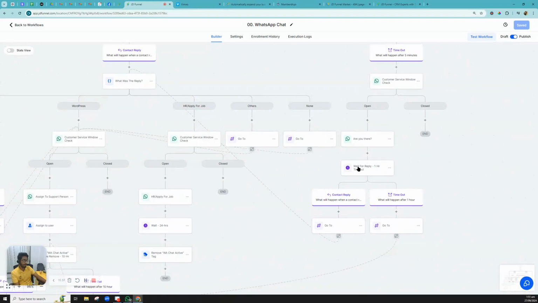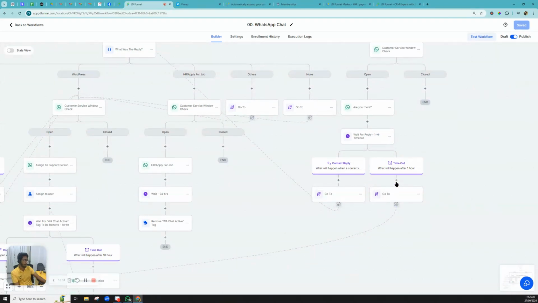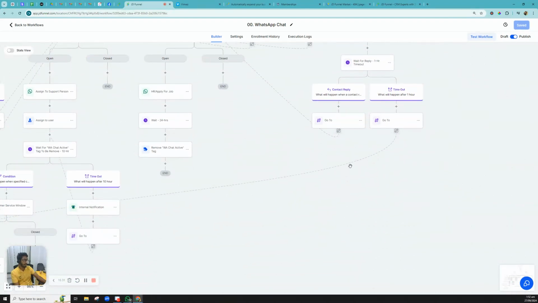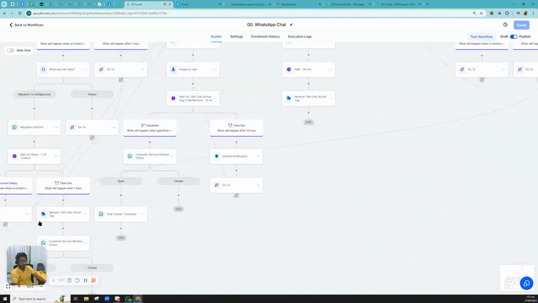If they reply within 1 hour, then it's gonna go to the same branch to check what was their reply. If it was GoHighLevel, WordPress, HR, others, or none, then it will go to the same process that I explained earlier. But again, if they don't reply even to that message, then what's gonna happen is we are dragging them to this go to, which is right here.